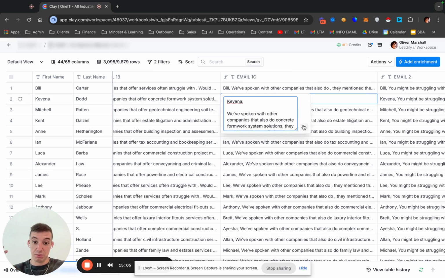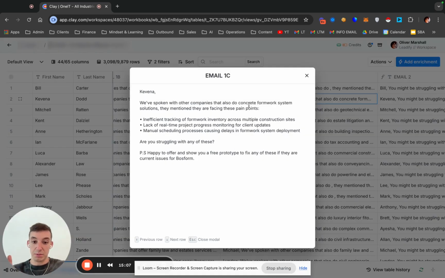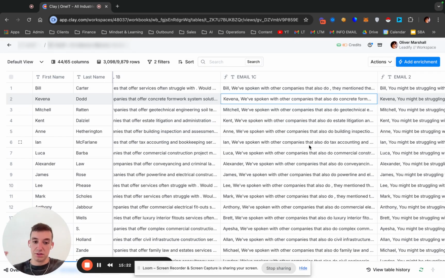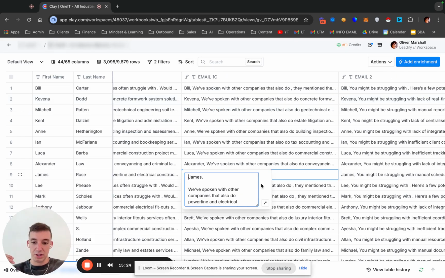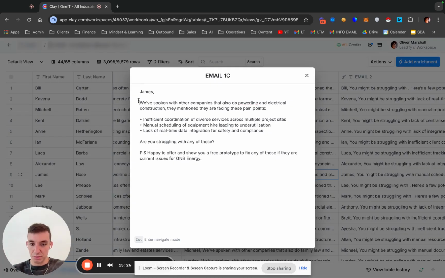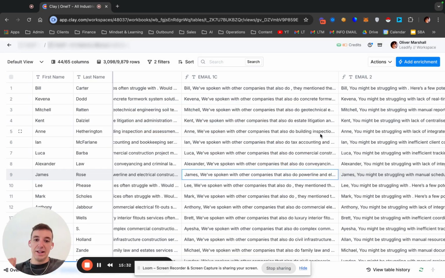We basically list their pain points. So we've spoken with other companies that also do concrete formwork system solutions. They mentioned they're facing these pain points, and then, bam, here's a bunch of pain points that you could be facing. And again, each one is very specific and individual to what they do. Are you struggling with any of these? Right? Kind of a broad, open-ended type of thing. And let's look at another example. We've spoken with other companies that also do power line and electrical construction. They mentioned they're facing these pain points here, right?